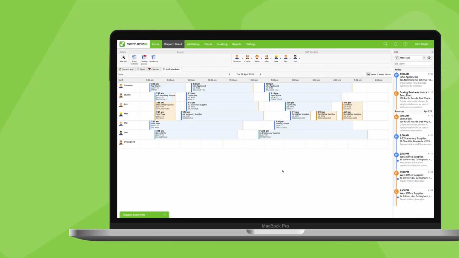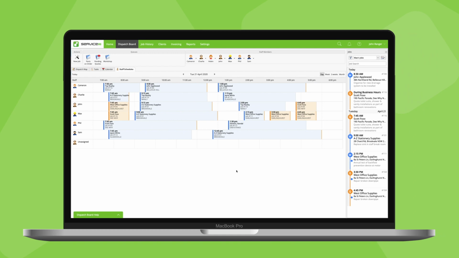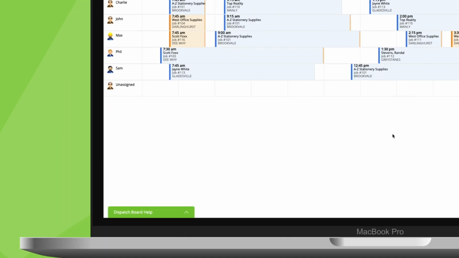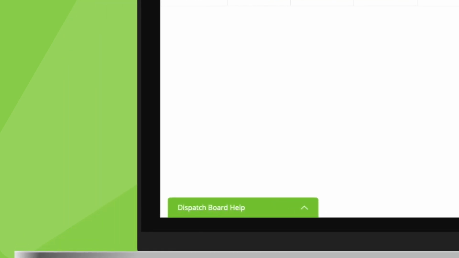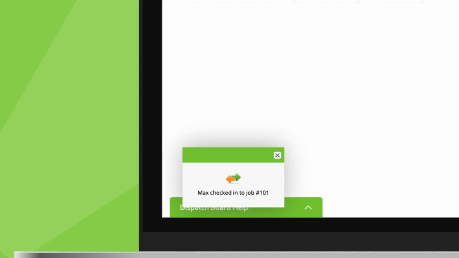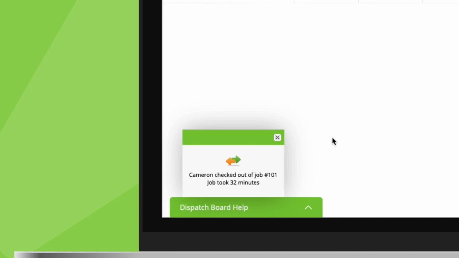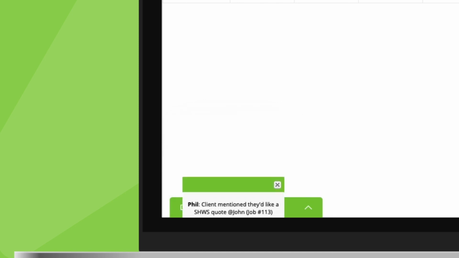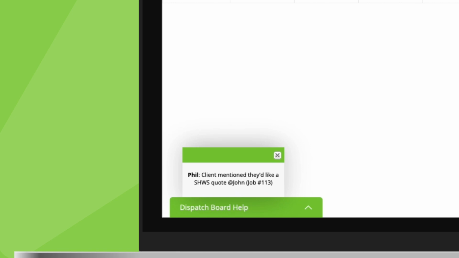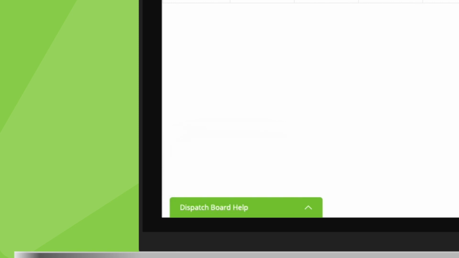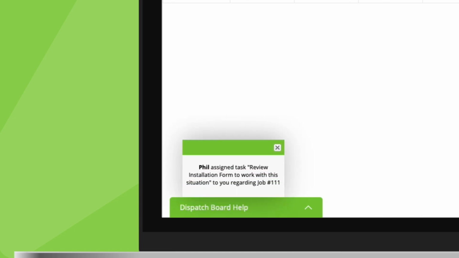Moving on to the online dashboard. When you're logged into Service Mate online, you'll see notification boxes pop up in the bottom left of screen. These will pop up when a team member checks into a job, when a team member checks out of a job, which will also include a note on the job's duration, when someone tags you in an activity feed post or a job note, when someone comments on one of your activity feed posts, and when you're assigned a task.